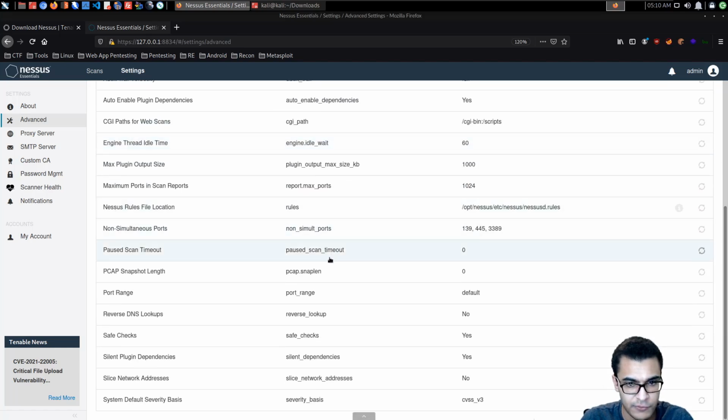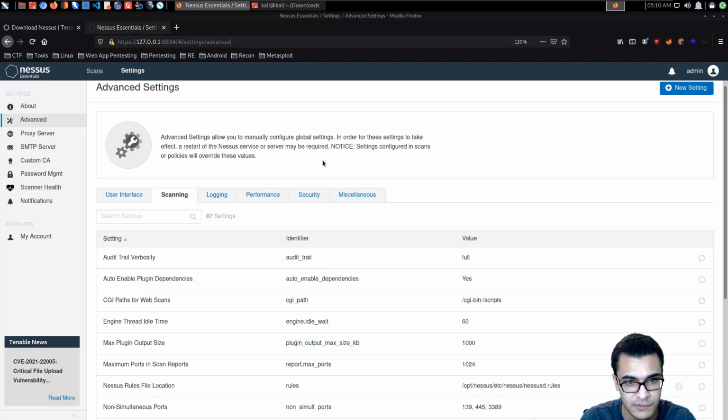Let's see the timeout options, if I can actually find it. There we are, the engine idle wait time or period. That can be customized based on whether or not you have a firewall or any type of device that is actually proxying or filtering traffic that may cause delays in some cases.